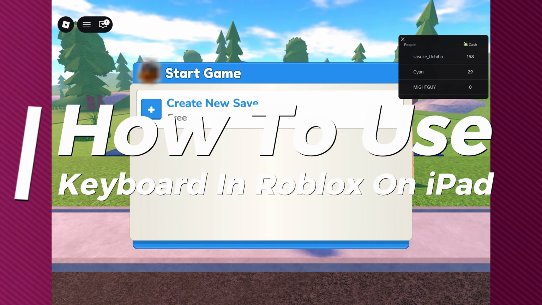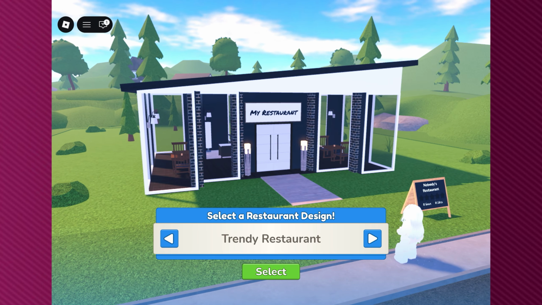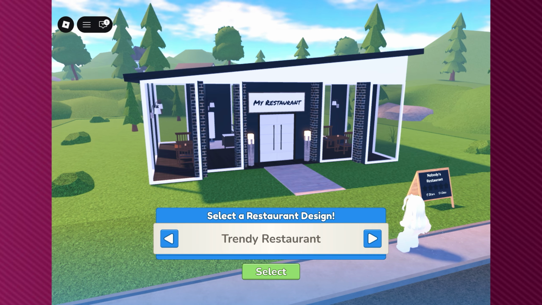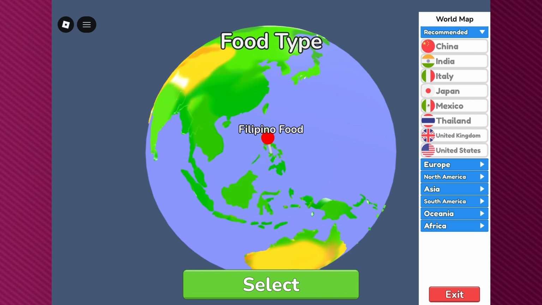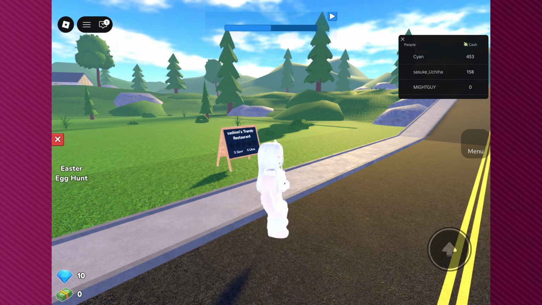How to use a keyboard in Roblox on iPad. So just a general explanation on how it's going to work. Using a keyboard with Roblox is somewhat possible, but only in a partial way. It is supported, but not fully, like on a PC or on a computer.